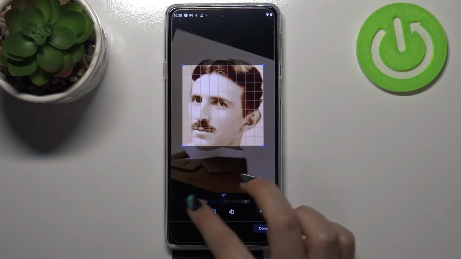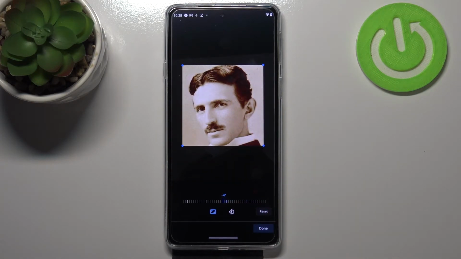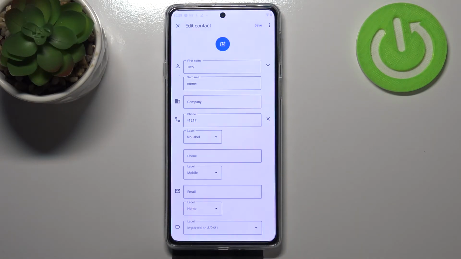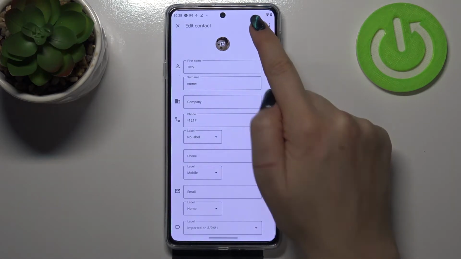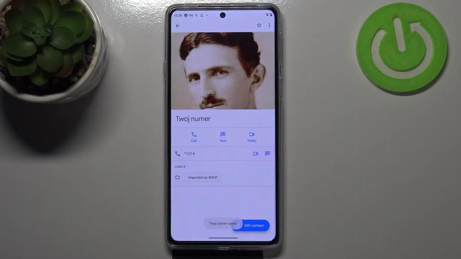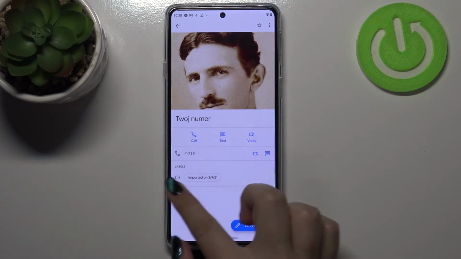You can also rotate the picture if you want to, it's really up to you, and if you are happy with the results, just tap on done here. Remember to tap on save in the right upper corner, it's very important. And as you can see, the photo has been immediately applied to the contact.